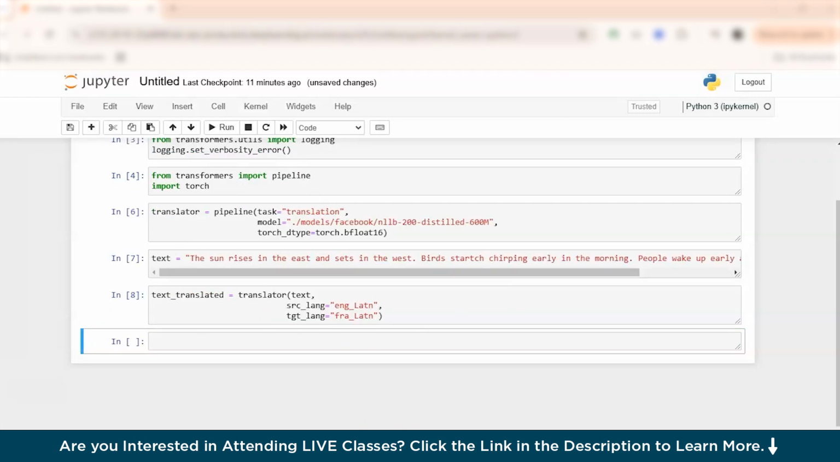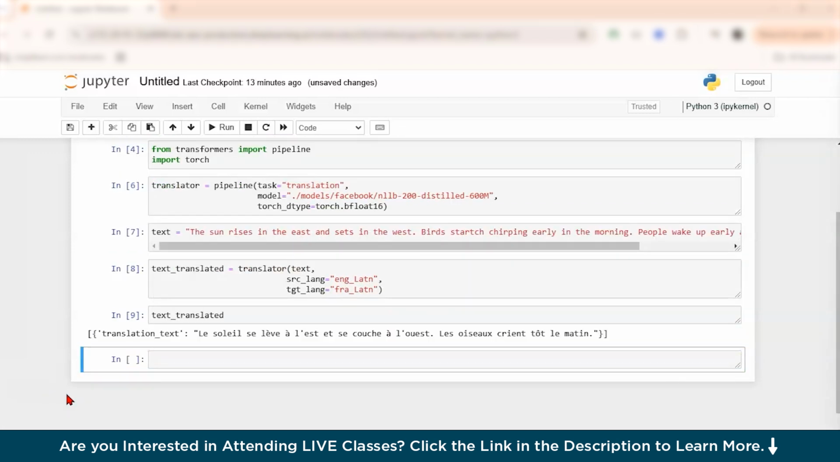As already told, the NLLB 200 model supports a wide range of languages, and each is identified by a language code. As you can see, these are the language codes: eng_Latn and fra_Latn. There are codes for each and every language. Now let's view the translated text. For that, let's see the output. As you can see, it has translated the text to French.